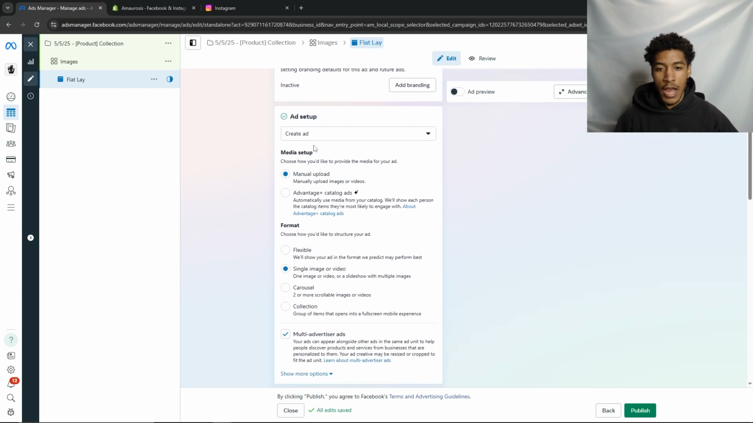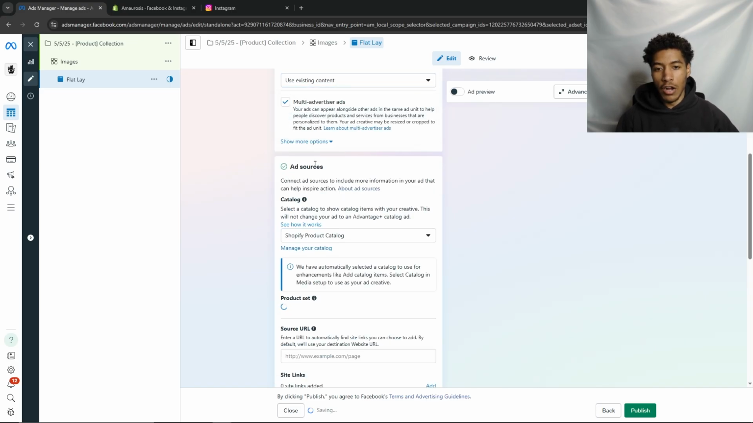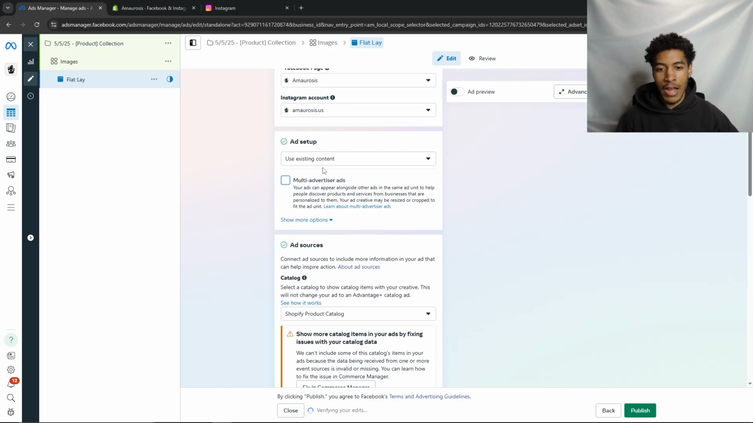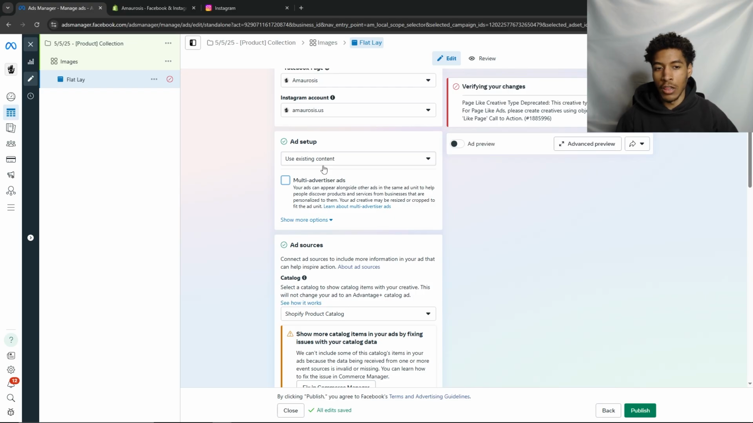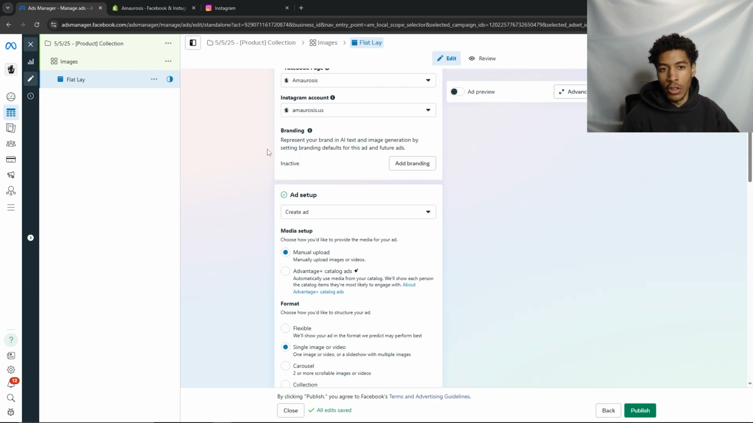And then right here, you have create an ad or use an existing post. If the content you have on your brand is enough, or if you're running ads for a brand and they have tons of content on their page, you can use existing content or you can create an ad. I highly recommend using existing content if the post has a lot of engagement, a lot of likes and comments. If you have an ad you created in Photoshop or After Effects, or edited yourself, I highly recommend just uploading it here by manual upload if it's not on the clothing brand page.